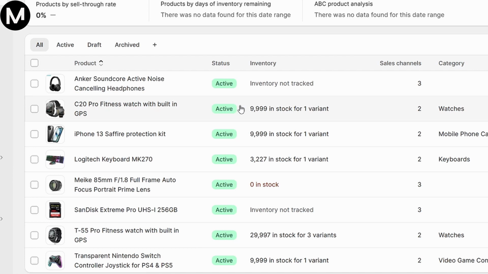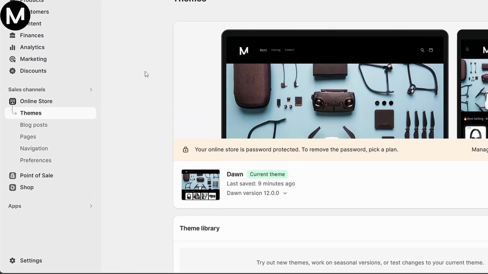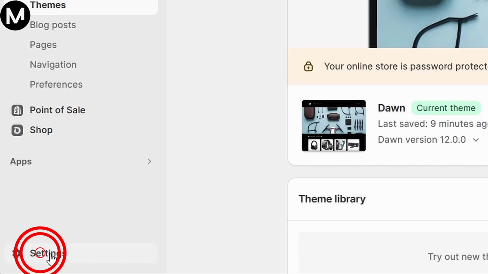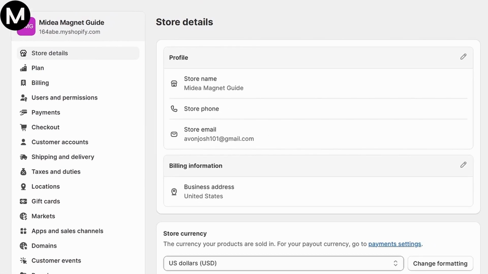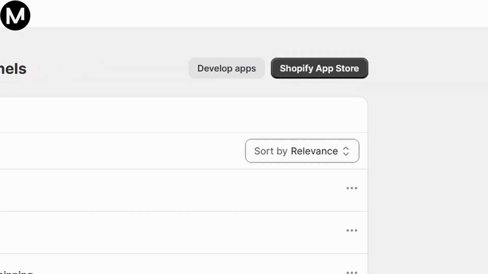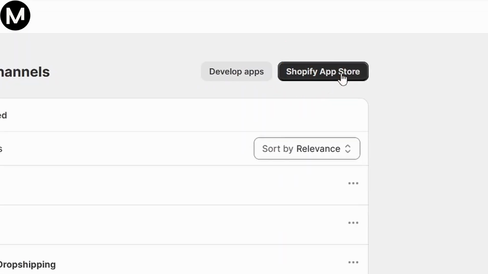Here's the catch. Shopify doesn't have a native integration that allows direct addition of subscription-based products. But there's a workaround. Head to the settings by clicking on the button located at the bottom left corner of the screen. Once in the settings, find and click on Apps and Sales Channels. From there, access the Shopify App Store by clicking on the Shopify App Store button at the top right corner.